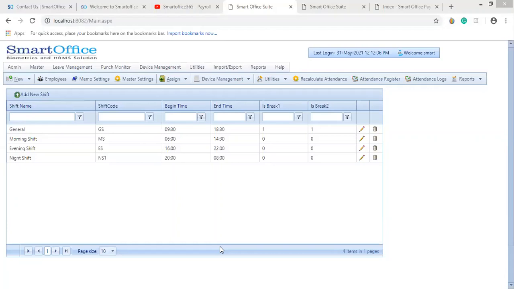So in this case, what happens if I have come in the morning shift only, but I forgot my in punch? I have not done my in punch. Automatically, what will the software consider? It will consider alternate in and out. The first punch will be considered as an in punch, and the second punch will be considered as an out punch.